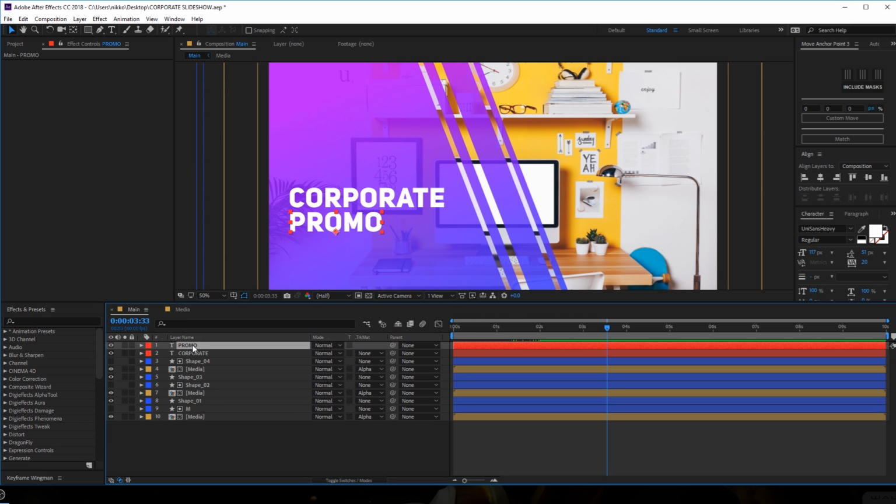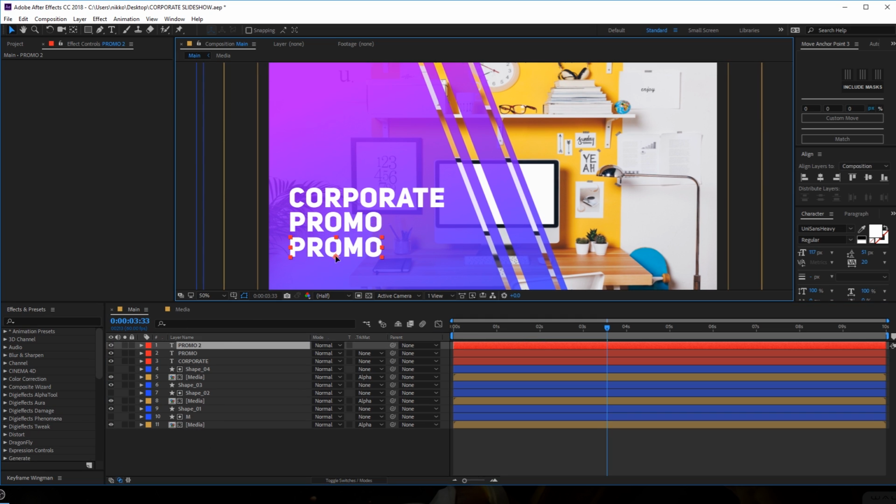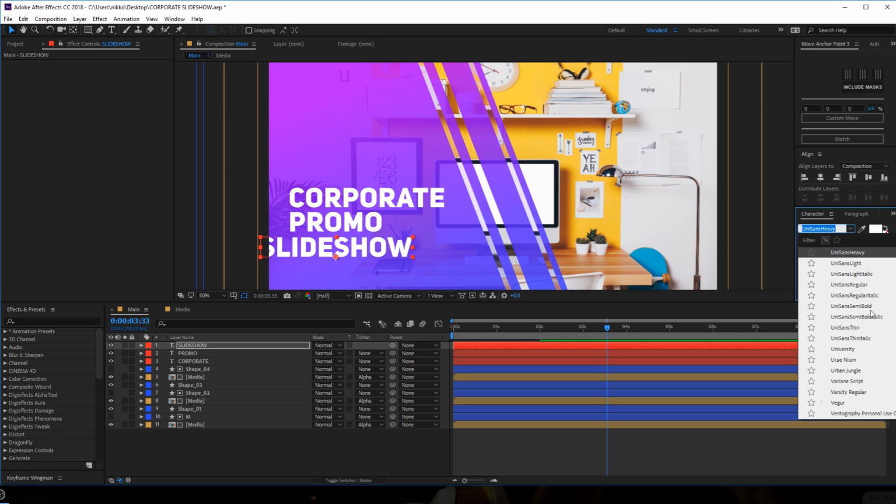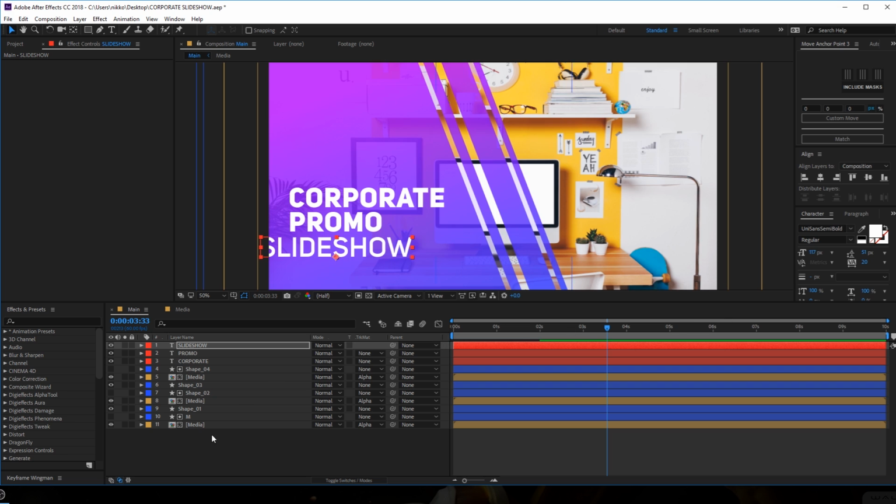Let's duplicate it by hitting Control D, bring this down. Let's rename this to slideshow. And I'm going to make it a bit thinner, maybe something like a semi-bold. I think that should work pretty good. Yep.